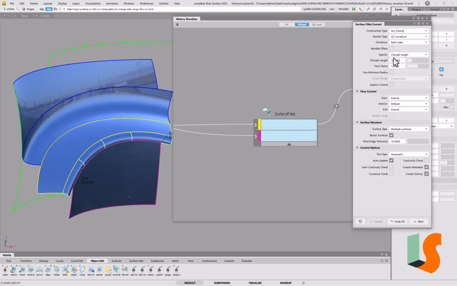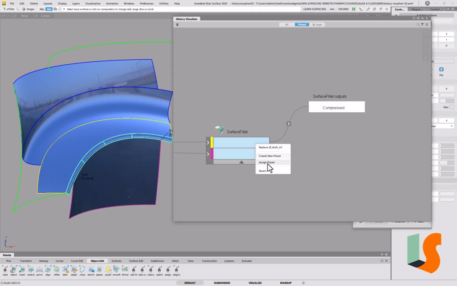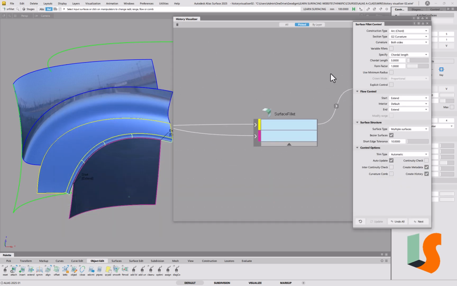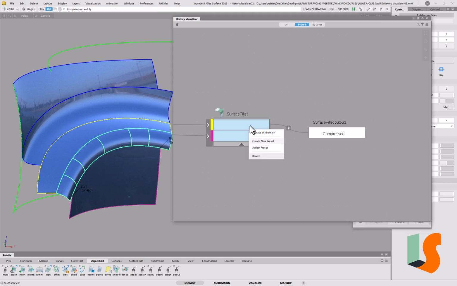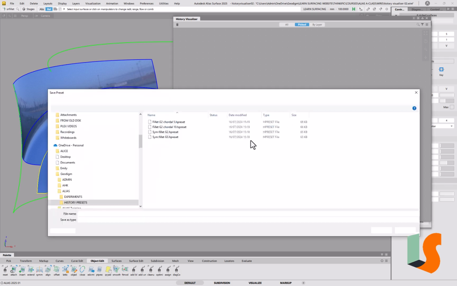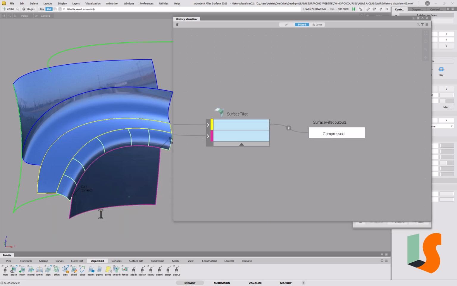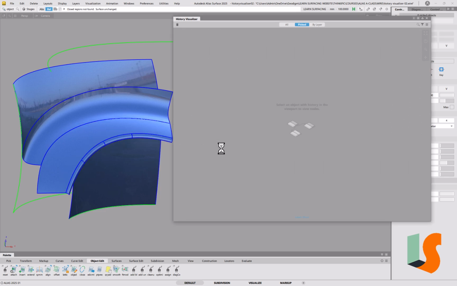So let's go and create another one. So we'll make that 5 mil, and then we'll create a new preset, and I'm going to call that chordal 5. And then for good measure, let's create another one which we'll call 20. We'll give it 20 chordal. So we can then go and create another preset, and we'll call that the same name again, but we'll call it 20 in there. So you can go and change those. So any time in the future I can just go and assign a new preset, any one of these pre-existing presets.